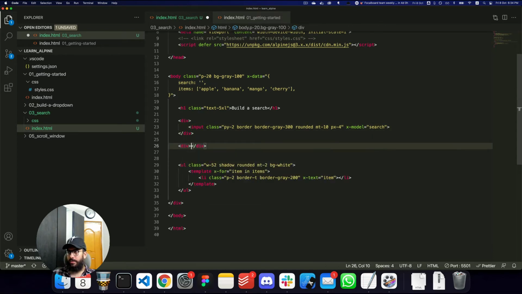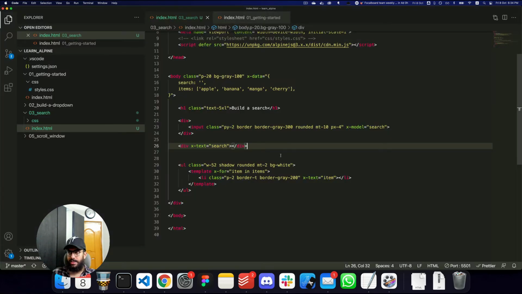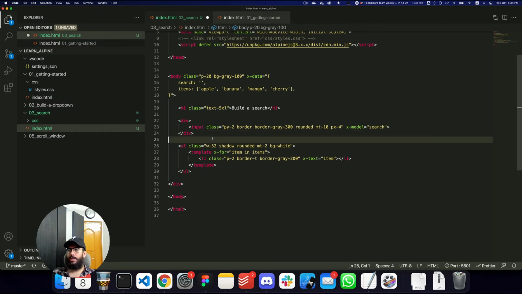I can just say div, then x-text, and say that I want to print out the search. As you can see, as I'm typing, this is the search variable that we have defined above. It's dynamically updating, and it's that simple to define a two-way data binding in Alpine.